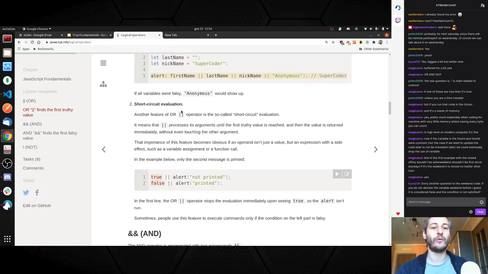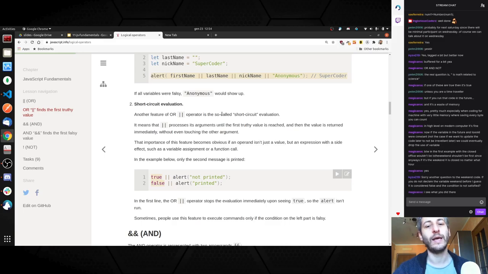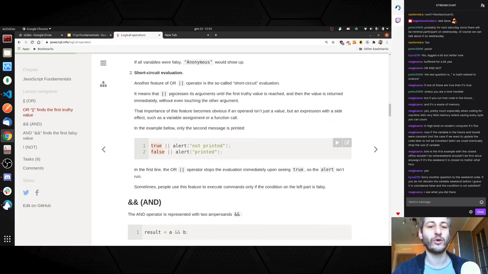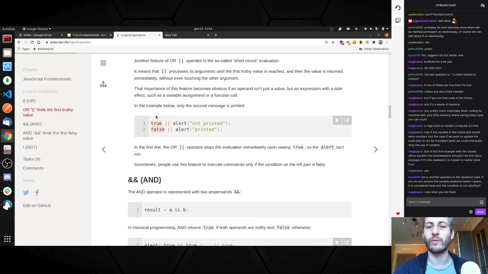Short circuit evaluation. Another feature of OR is the so-called short circuit evaluation. It means that the OR processes its arguments until the first truthy value is reached, and then the value is returned immediately without even touching the other argument. I think this is really similar to what we already said. True OR alert not printed. If this statement is true, then the OR is already true, and anything else after will not be evaluated.